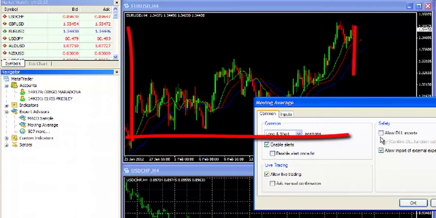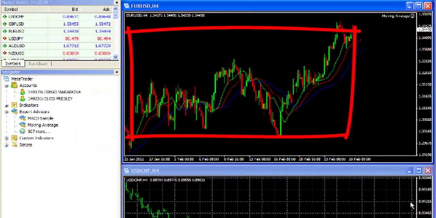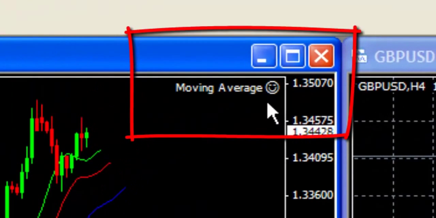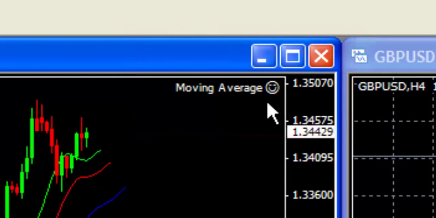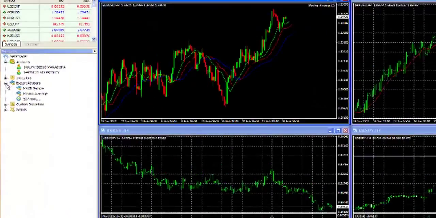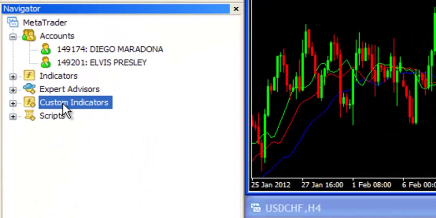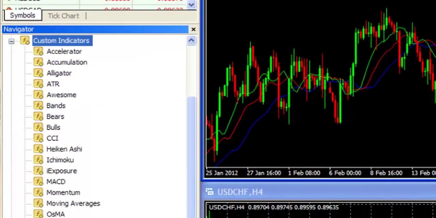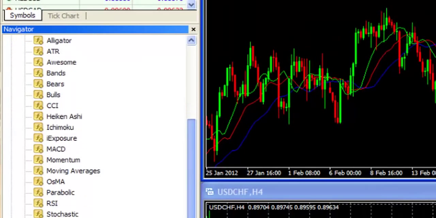Once you have loaded the EA successfully, a little smiley face should appear in the top right-hand corner of the chart. If this is not displayed, then an error has occurred in the loading process, and the EA will not activate. There is also a section for custom indicators in the Navigator. This is the area which highlights any custom indicators you have saved into MetaTrader.